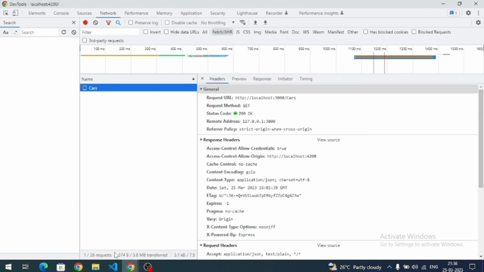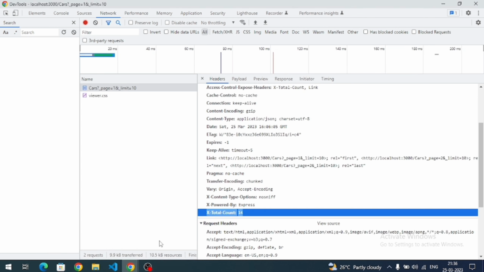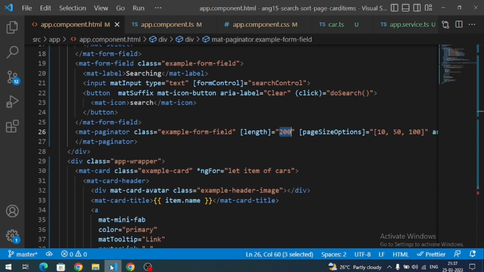To confirm, this is our API call in our application. Here there is no query parameter. And if you try to check the response header, there is no count here. But when we pass the query parameters, the server is sending it. So we need to read this X-Total-Count so that we can bind it to this one. That means this value should be dynamic.